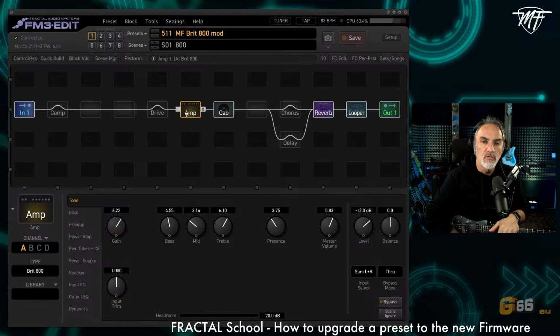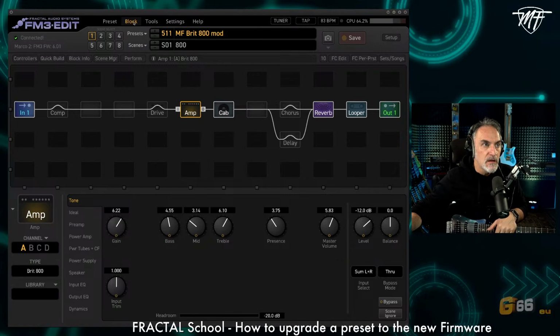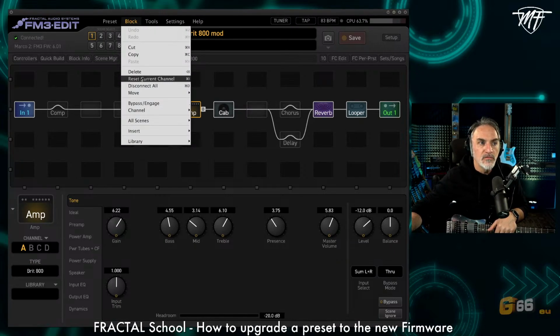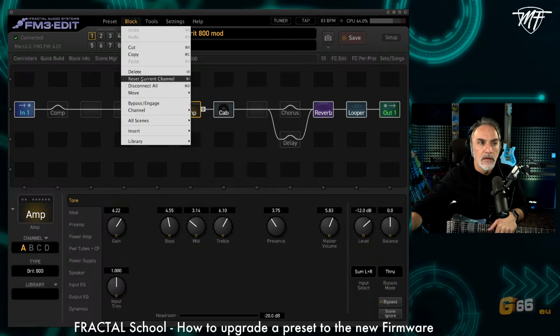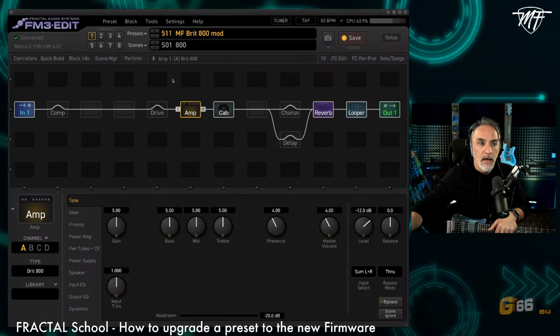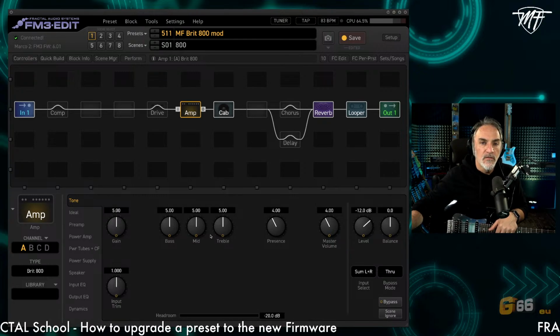First of all, it's necessary to reset the block, the amp block. How can I do it? Go to the block menu and go to reset current channel. You can also use the shortcut Command I, okay? And as you can see, all controls come back to the default.